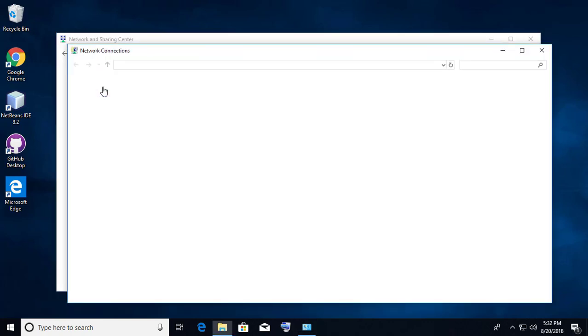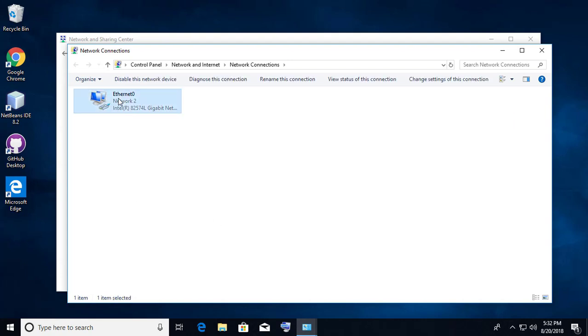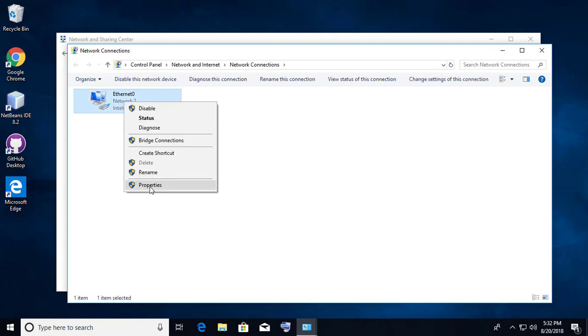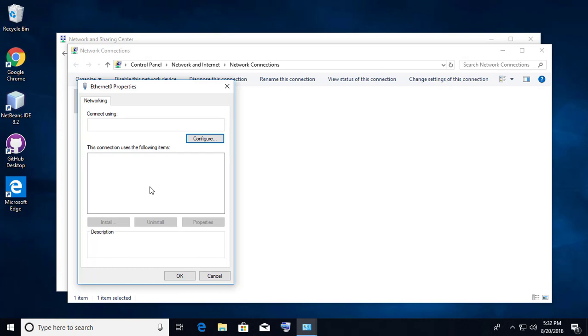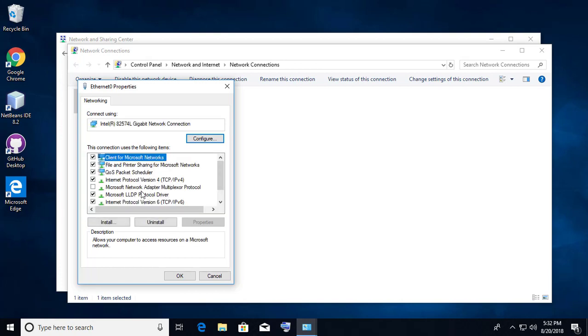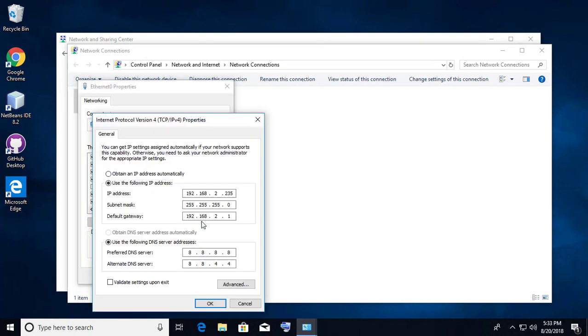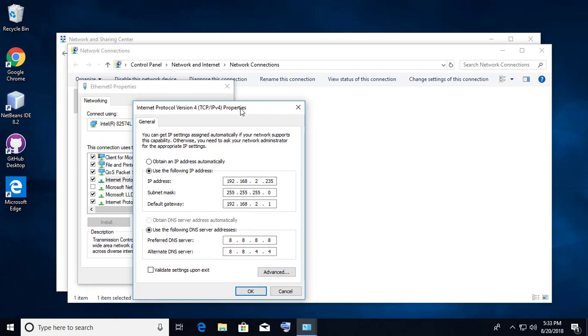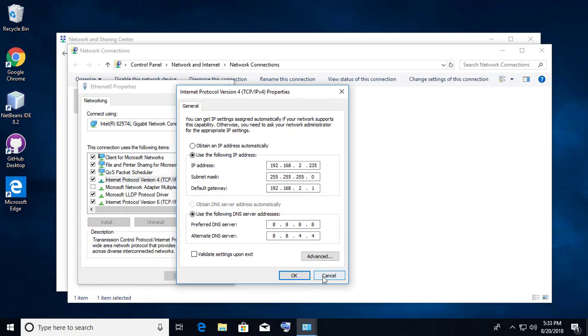Click Change Adapter Settings. Right-click. Click Properties. Click Internet Protocol version 4. Already one IP address is added to this LAN card. I wish to add another IP address on the same LAN card.